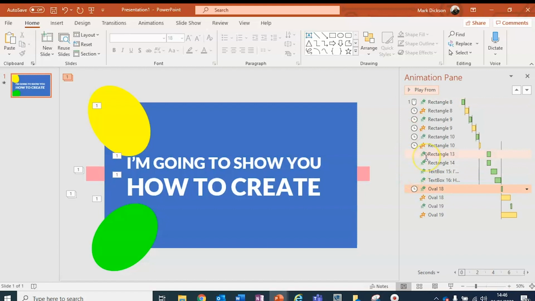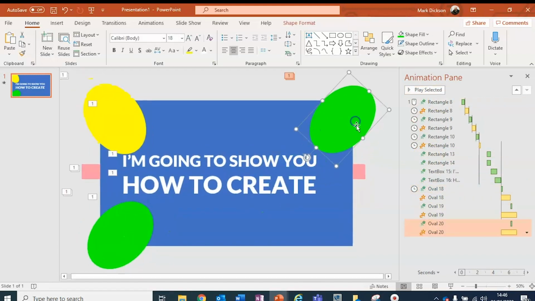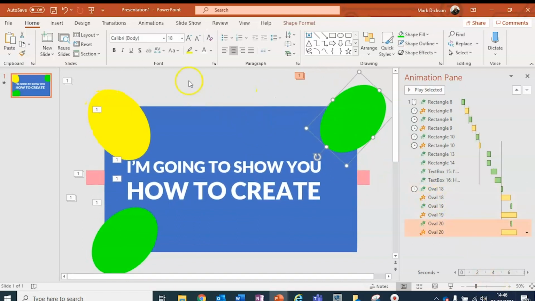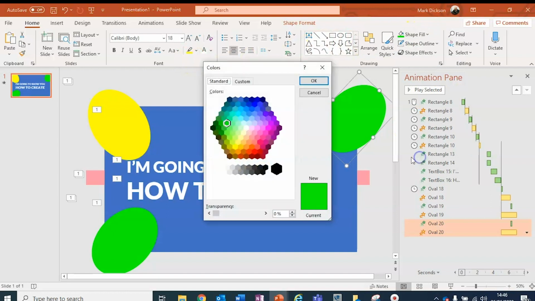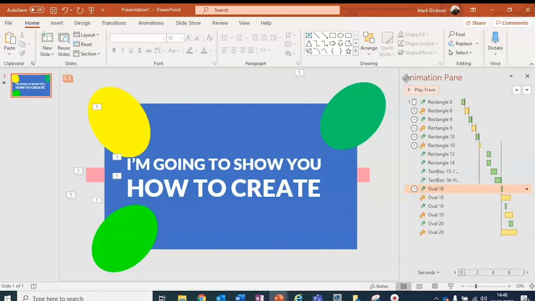Okay, and then we're going to do one more. So we're going to duplicate the last one. We're going to pop it over in the corner. See what it looks like now. Just change the color to almost like a teal. That color. It's really nice.